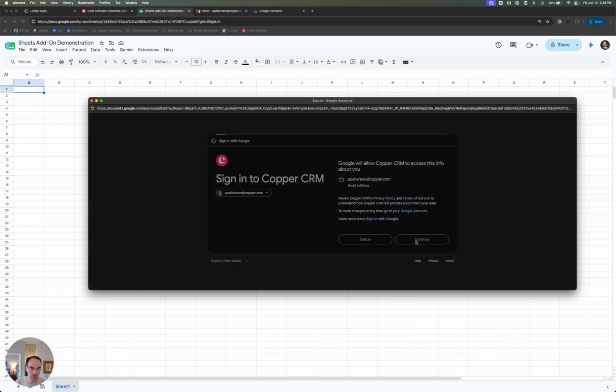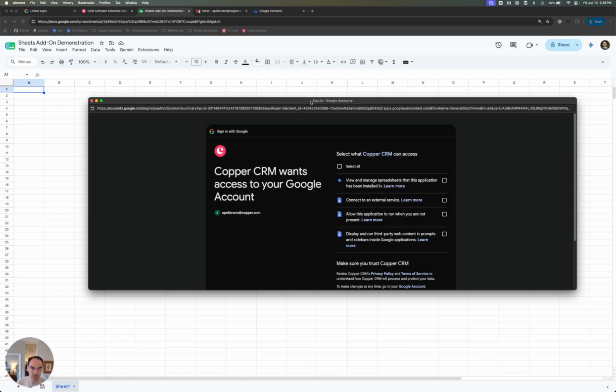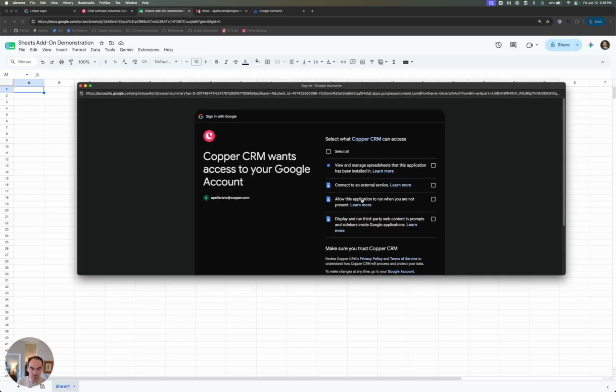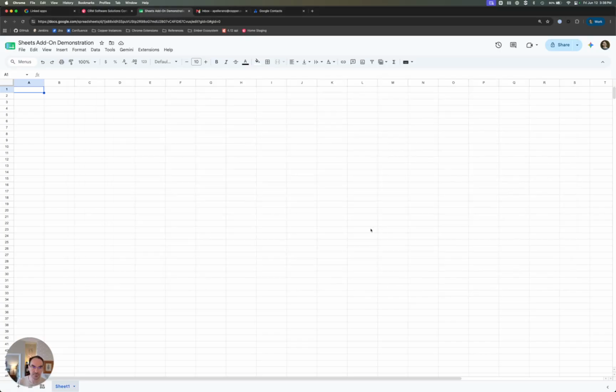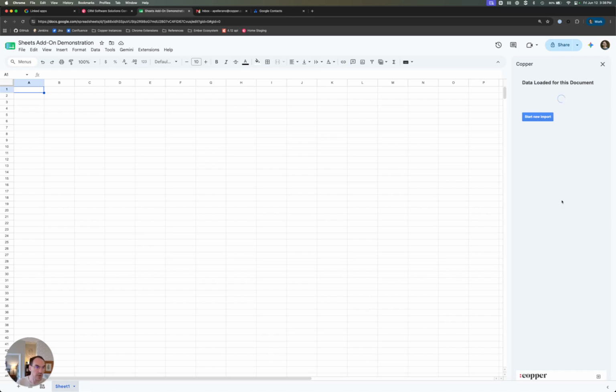Okay, so we're going to go through this scope dialog and then we'll see here the spreadsheets scope, the script.external request, script.container UI, and script.script app. We're going to accept all those. And then the Copper add-on loads here.